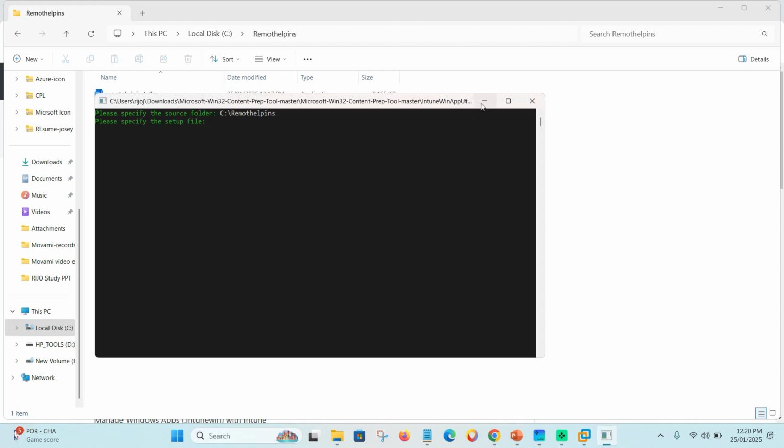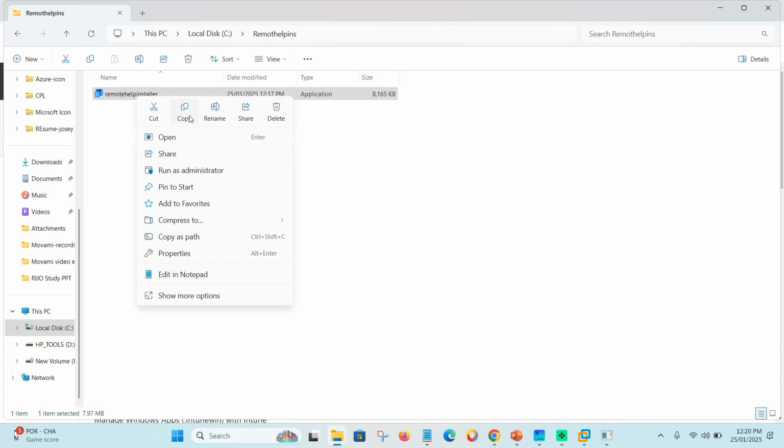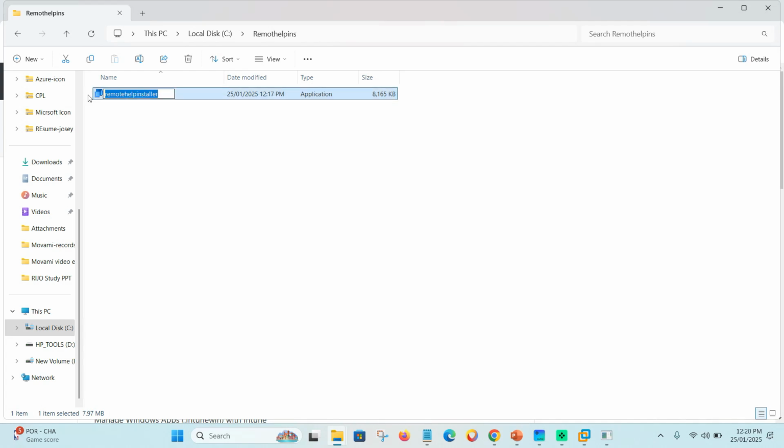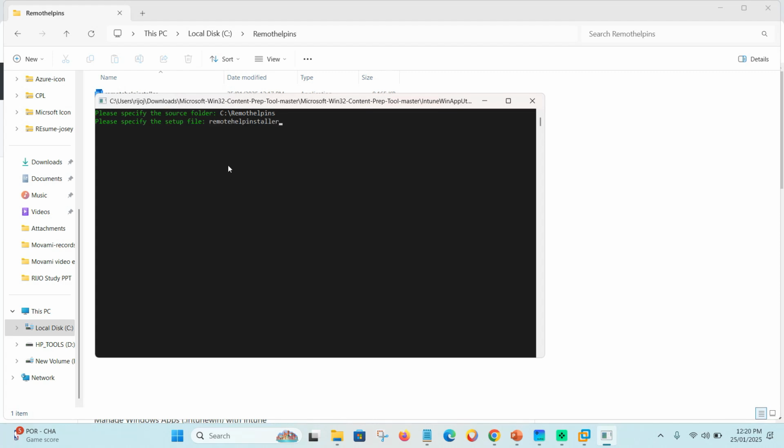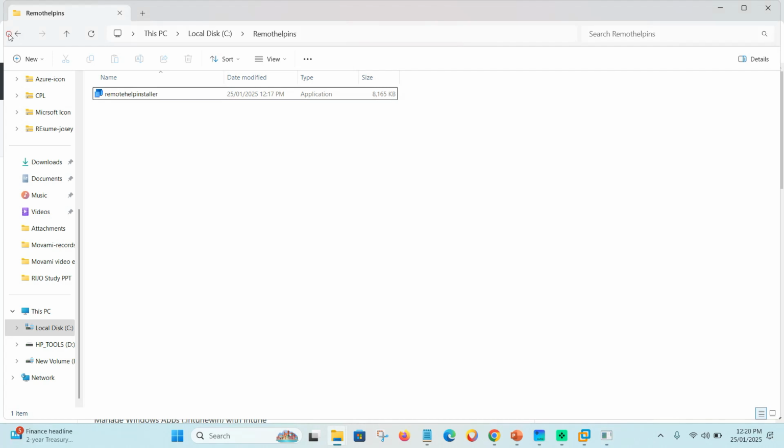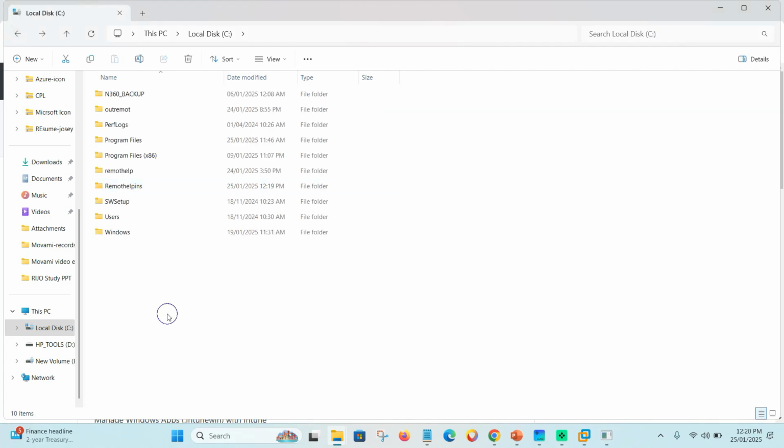Please specify the setup file. So what is our setup file? This is our setup file. Just copy that renamed setup file. Again go to that one. So sorry, we need to provide the exe extension because you need the file name .exe. Then after that, please specify the output folder where you want to save the output. So I just create one output folder, the same new folder name, remote.